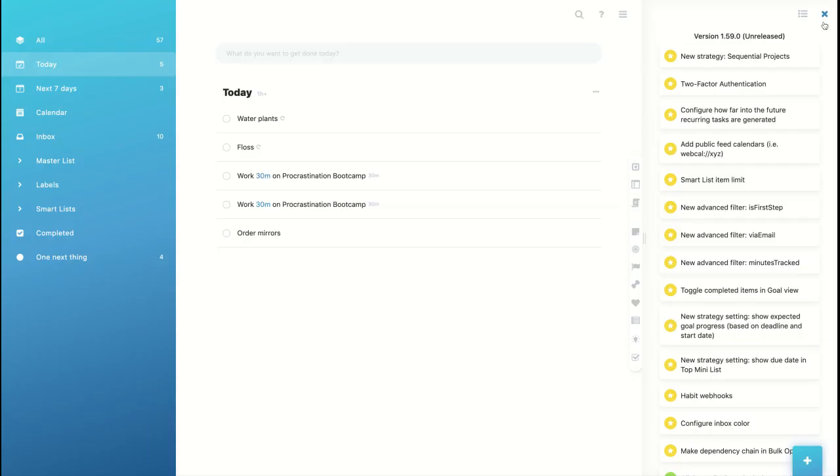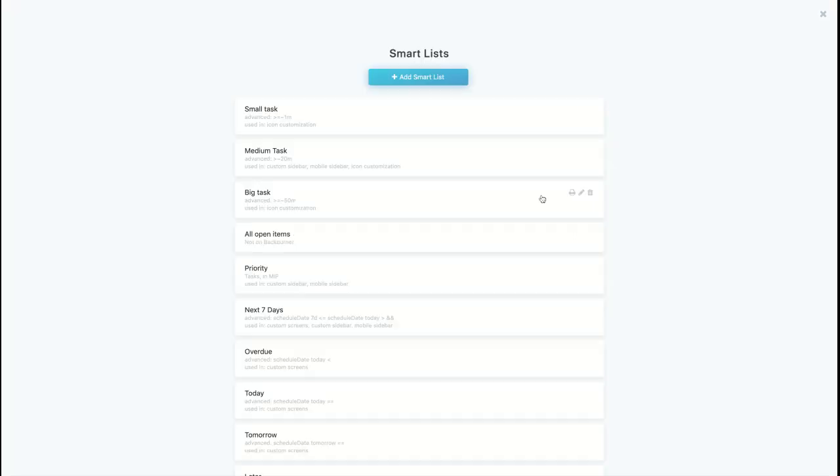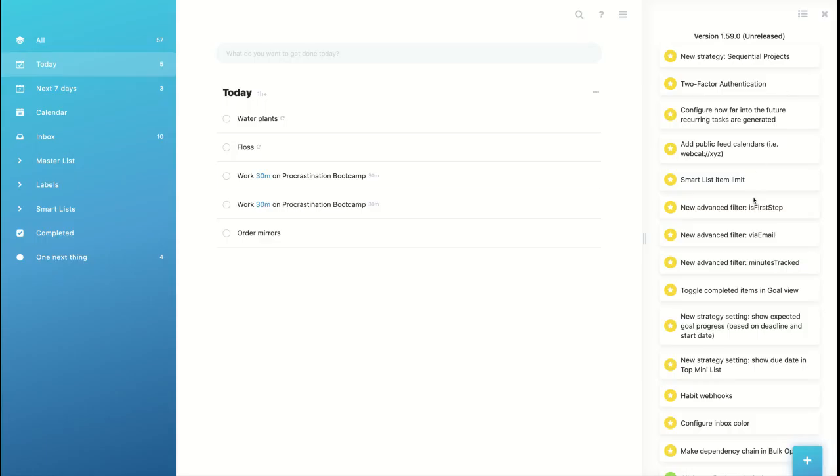Now, because we have this feature now, we had to make some adjustments to the advanced filters that we have. So if you've used isNextStep, the filter in the advanced smart list setup, you might want to change it to isFirstStep. So we have now isFirstStep and isNextStep. They're slightly different, and it also depends on if you use the sequential and parallel project feature or not. So just in case you are using that.